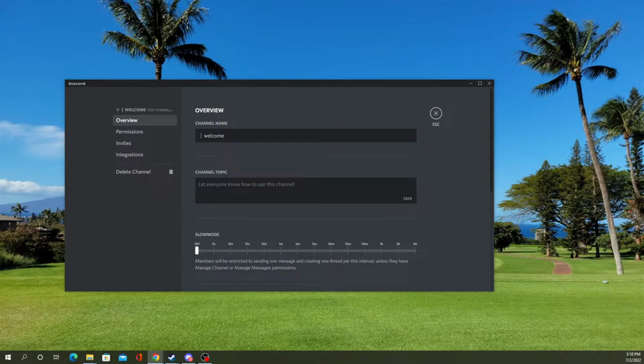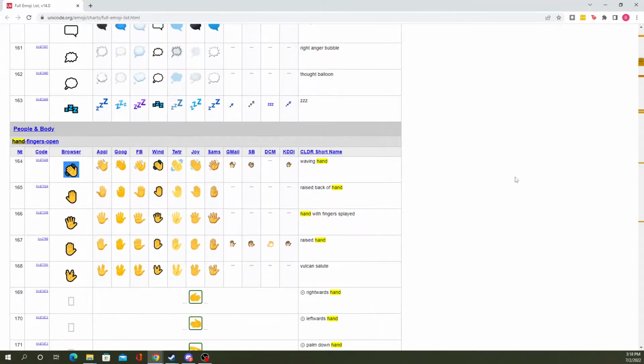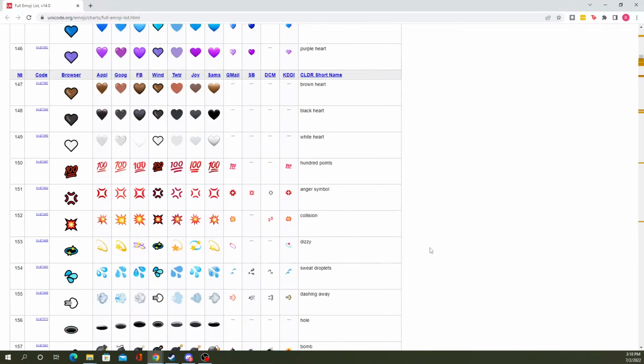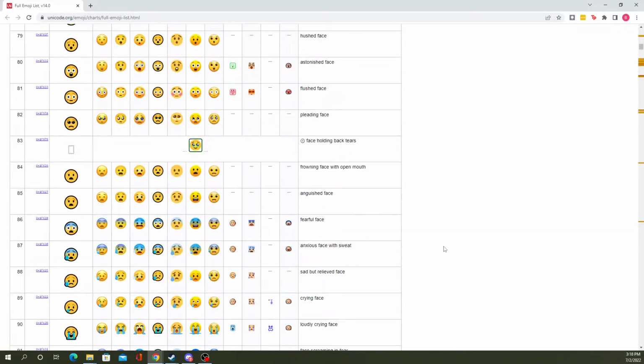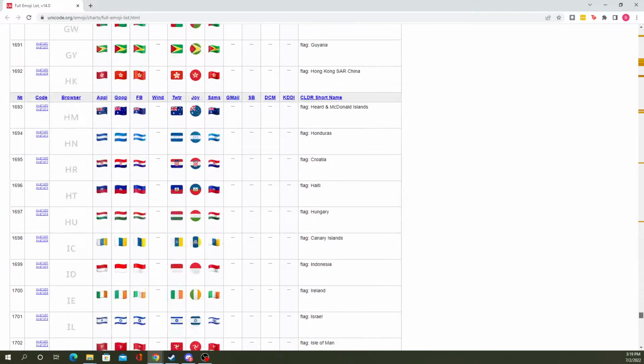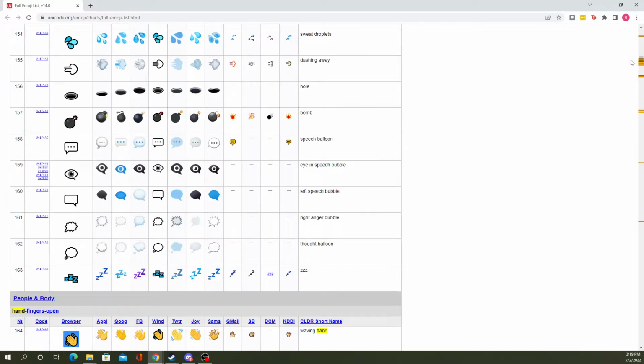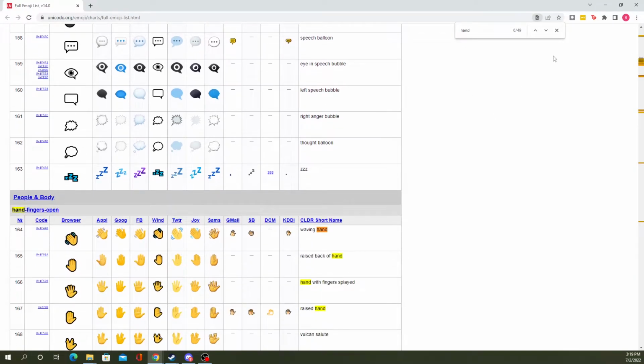And I'll put a link to that in the description, but let me drag this page over real quick. So you go on here, you can see there's a boatload of emojis on here, literally thousands of emojis available. You can use whatever you want. Usually I just Control F for hand. Oops. Hand. And, you know, you can just go through.